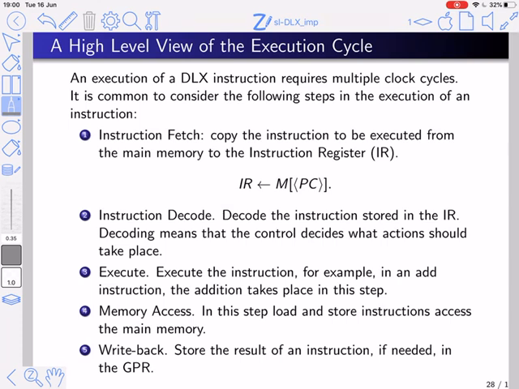Let's see a high-level view of how one DLX instruction is executed. Okay, so now we're focusing on one DLX instruction. The execution of this instruction will require more than one clock cycle, and it is common to consider the following steps in the execution of the DLX instruction. Okay, not all these steps take place in the execution of every DLX instruction, but it's useful to think of these steps.